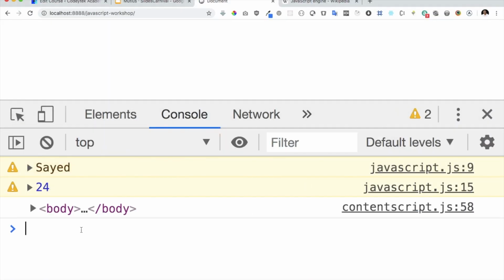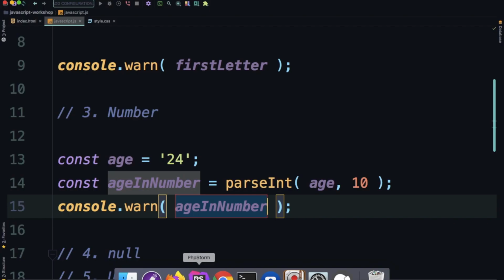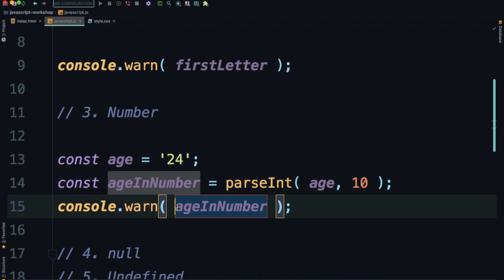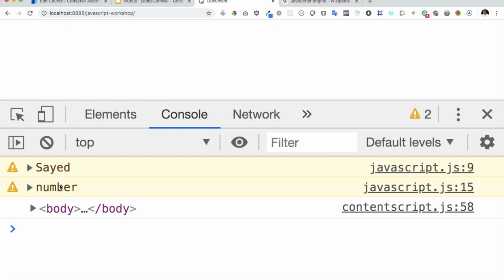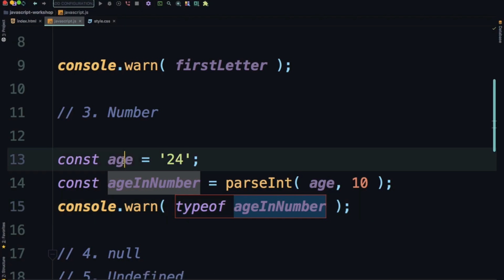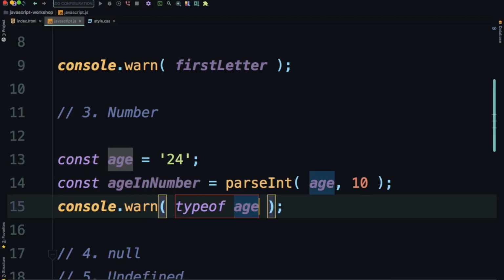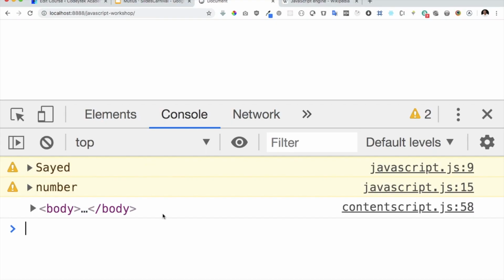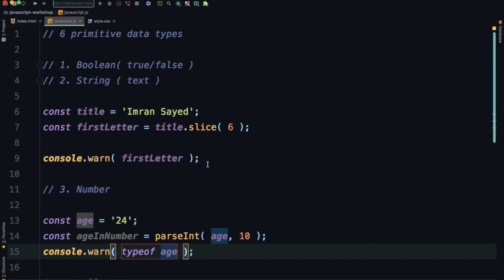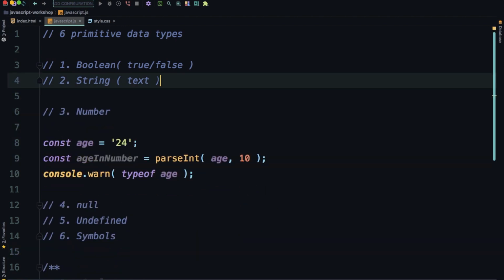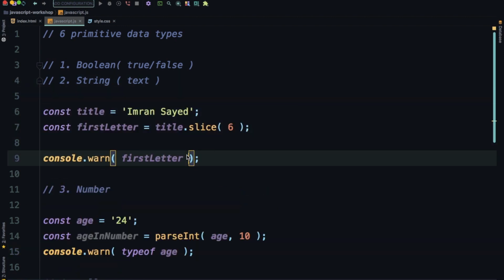There you go. And how do we know it's actually a number? Well, not just by the color, but you can always confirm like this. You can check typeof age in number, and there you go, it's a number, right? If you don't convert, and I just try to check the type of age, what do you expect to get? Well, yes, you get string. I'm going to go ahead and get rid of this, or I can just comment it out for reference.